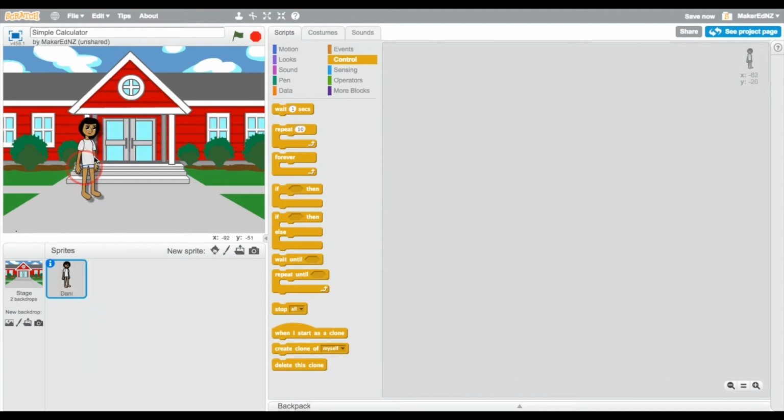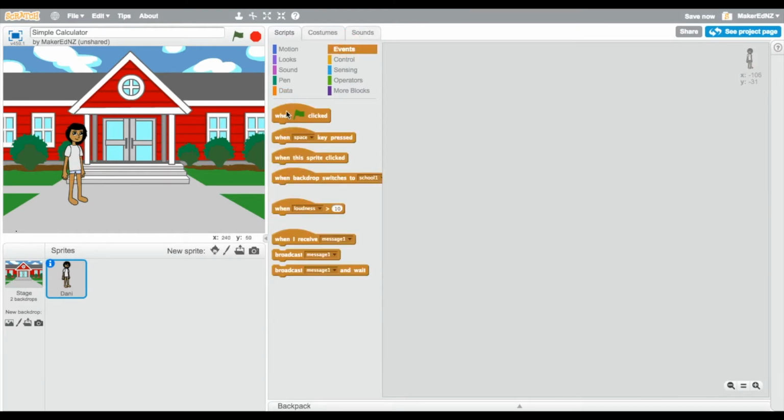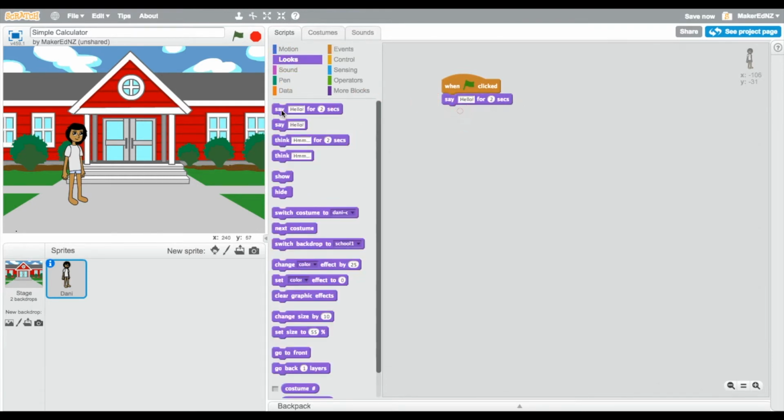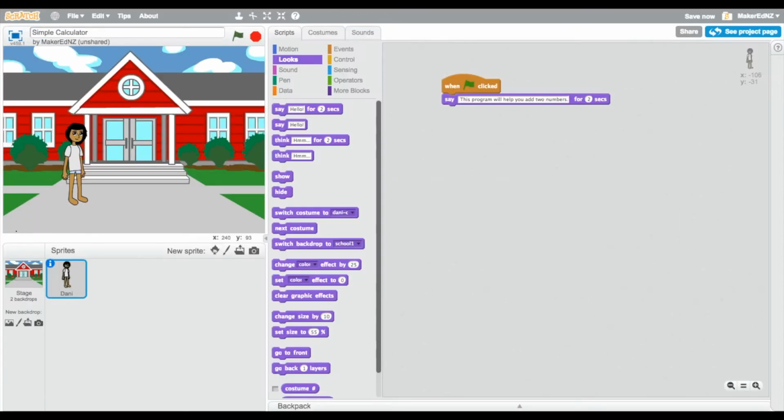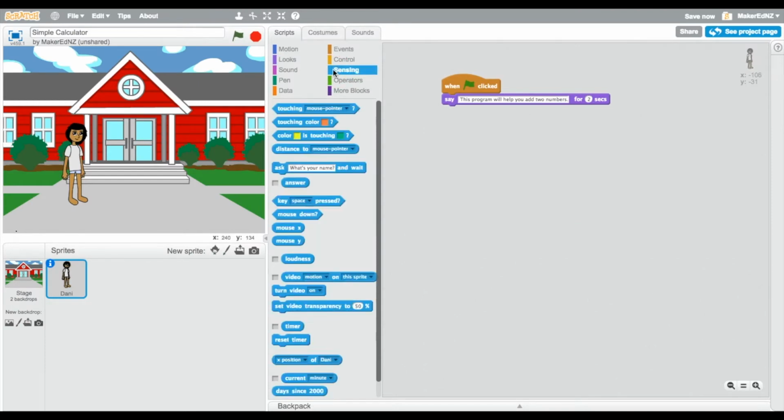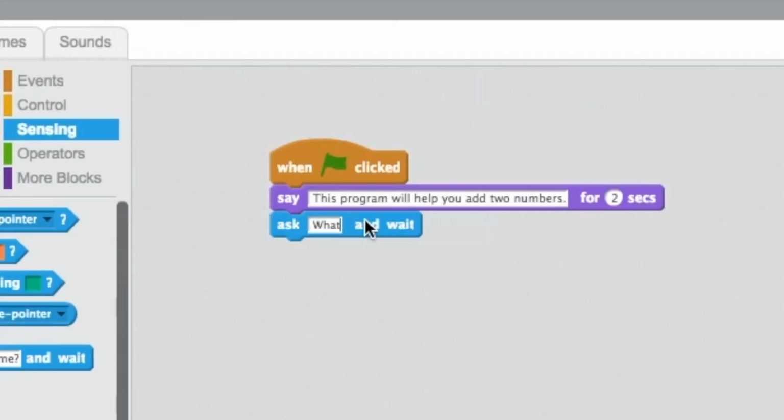the cat. So now that we've got Danny, and Danny can start there, every program needs to start with an event block. So let's choose when the green flag is clicked. And we need to let our user know what this program is going to do for them. So let's choose a say block and tell them this program will help you add 2 numbers. So now that we've told them what it's going to do, we will need to actually ask a question. So let's ask, what is the first number you would like to add?